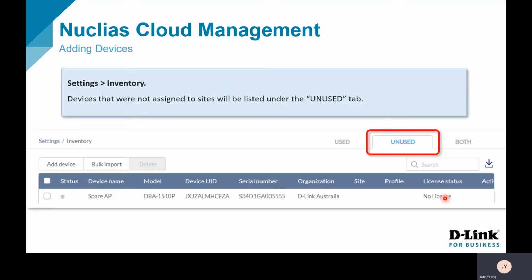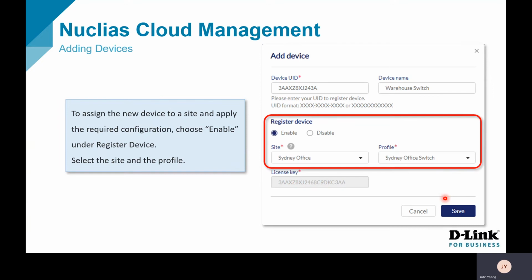So inside the inventory, you'll be able to see under unused the APs and switches that are not pushed to any project. Just in case another project comes in, you create the organization, you create the local admin, then you can pass the AP or the switch to that project.